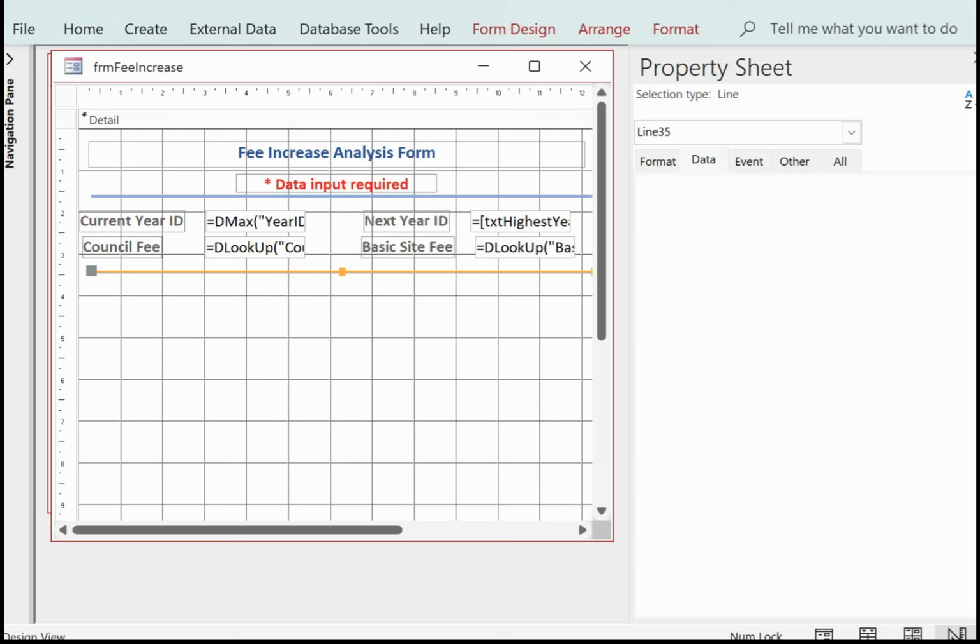Next, I'm going to put on two controls for the new basic site fee and the new council fee.